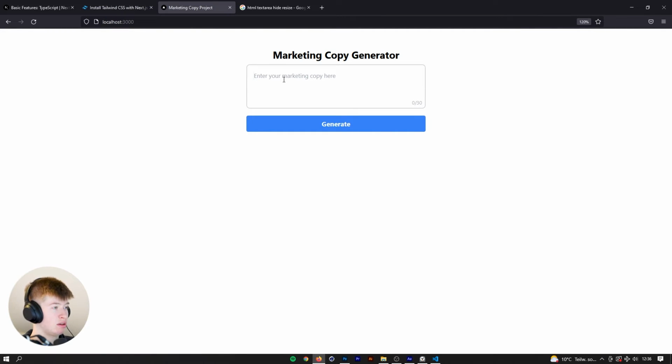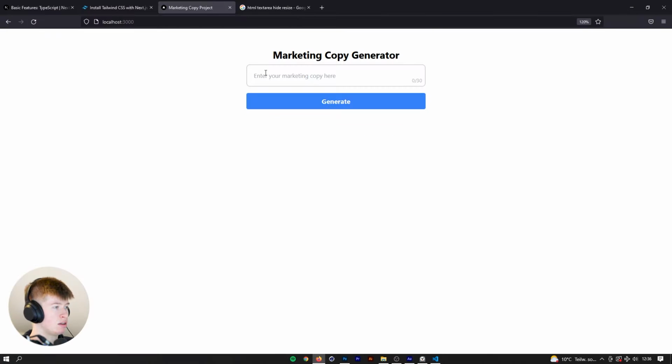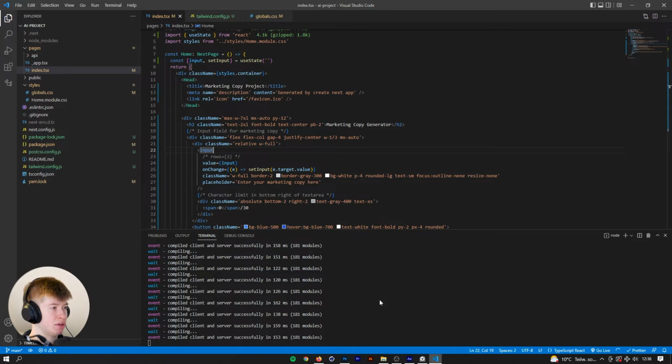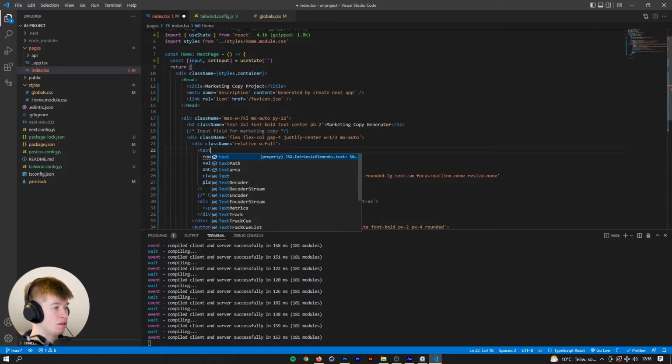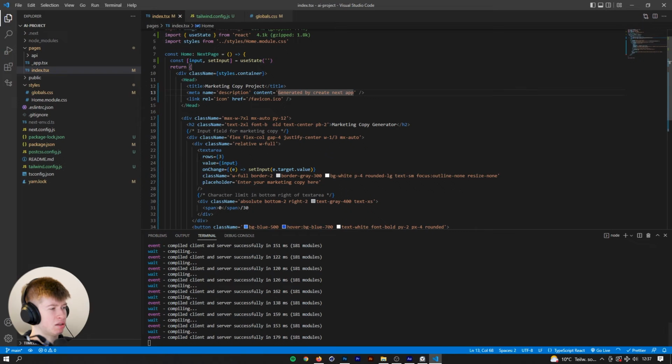So if I type a letter, well, it doesn't work. Why doesn't it work? Input. Shouldn't that work? e.target.value. Wait, so if we had a regular input, that should work, right? Yeah, if we have a regular input, that works. But it doesn't work with the text area. No, it does. Oh, maybe it just didn't refresh. Yeah, that should have worked.